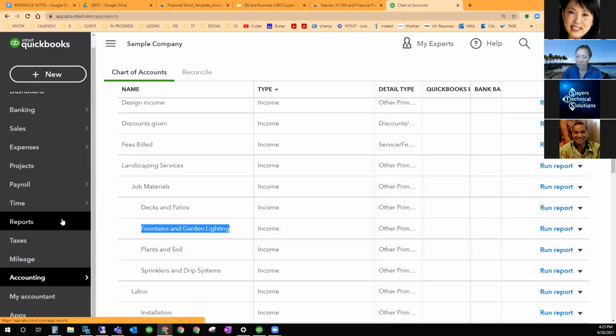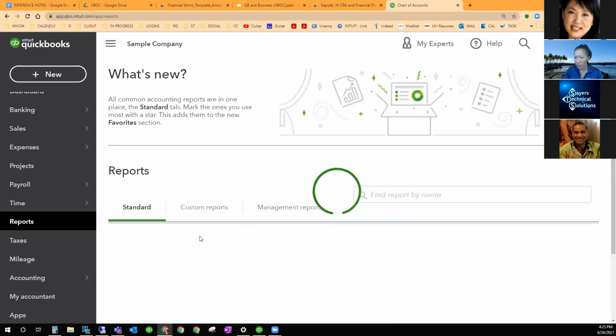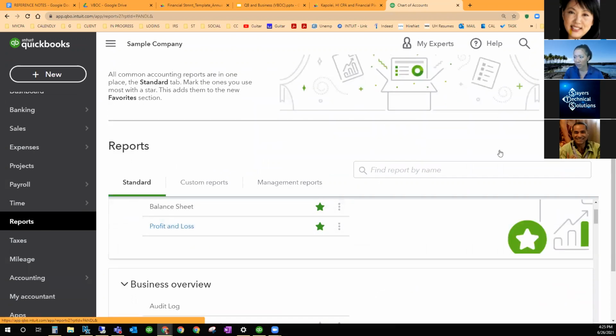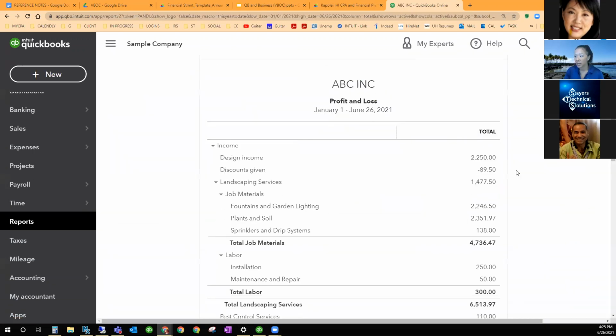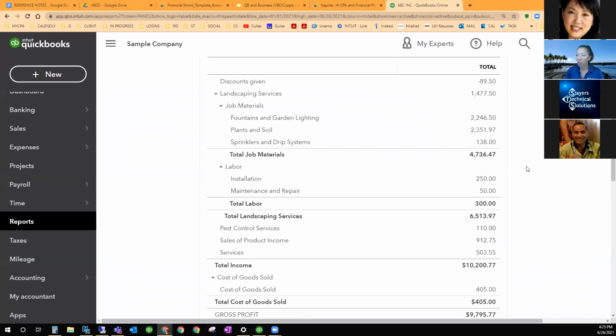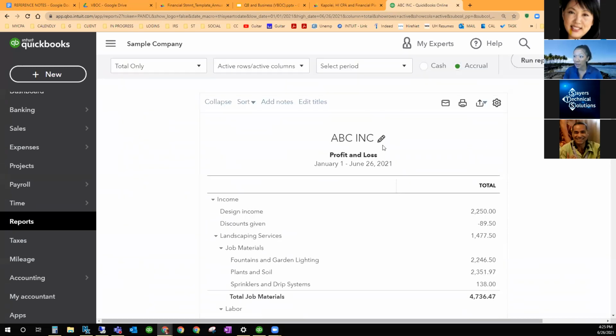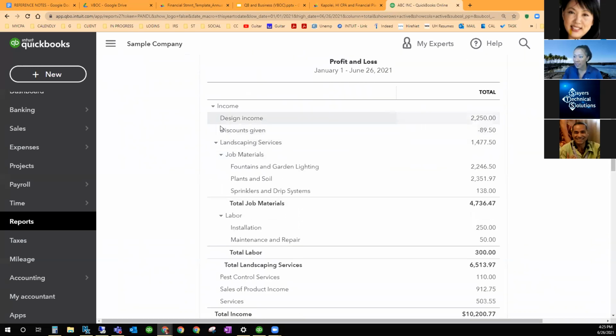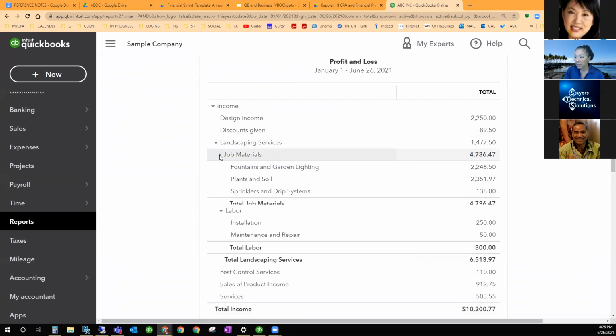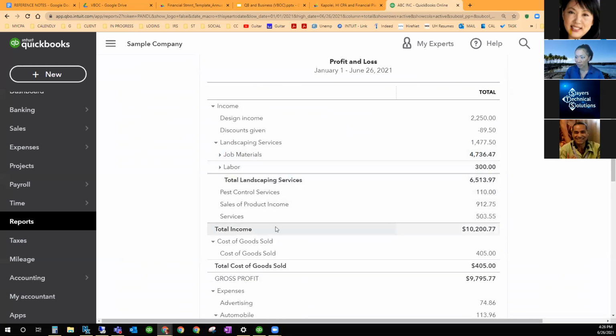What this separation does is when you're looking at reports, I'm going to go ahead and click reports here. And then when we go look at a profit and loss statement, how do those chart of accounts translate here? This is how. When I'm looking at a profit and loss statement, see, this is ABC Inc. profit and loss statement, and I can see my design income, my landscaping services income by job materials, by labor, etc. So I can see all of this in here and broken down. So if you want to see it broken down on your profit and loss statement, that's how you would categorize and group things.